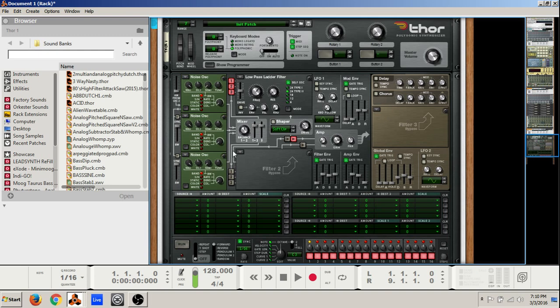So if we listen to it now, the track with the MIDI that we had in there, and everything else default, the filter envelope, amp envelope, filter, this is what we get.